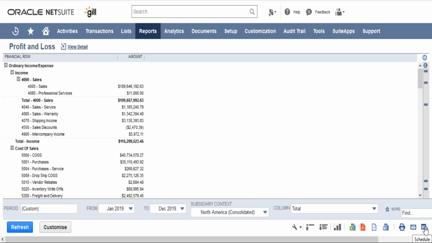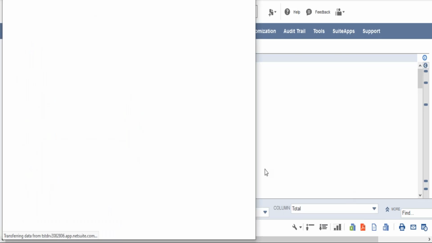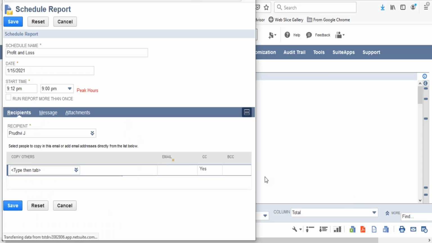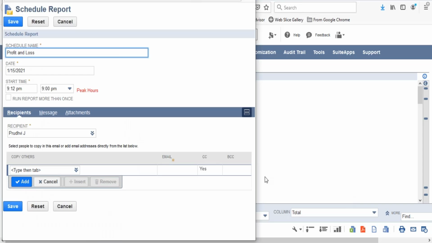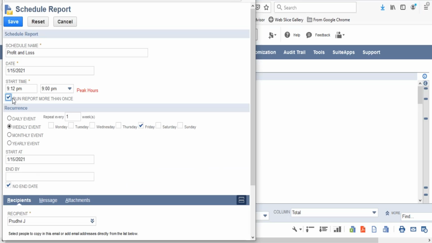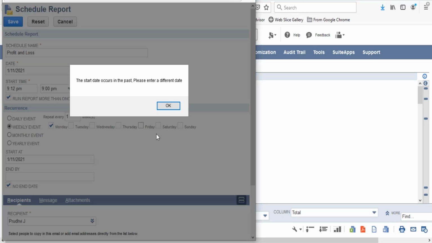Apart from that, in case you want to schedule this particular report, schedule in the sense you want the system to send you a report in the email on a daily basis, on a weekly basis, or on a monthly basis, you can define it here. Okay, so in case you want to run that more than once, you can just click on more than once. In case you want to send it weekly every Monday, you can select it accordingly.